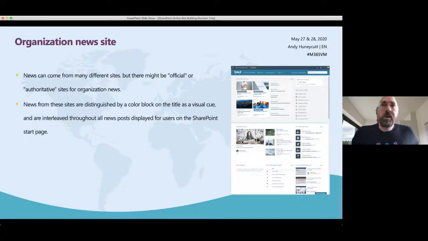All right, so home sites are a great way to provide that authoritative company intranet, but there are a couple other sites that you need to be aware of. Organizational news. Now, news in SharePoint is a feature through web parts, and it's been in SharePoint for a few years now, and it's actually kind of an update on announcements, or the announcements list. I was a big fan of the announcements list in previous years in SharePoint.